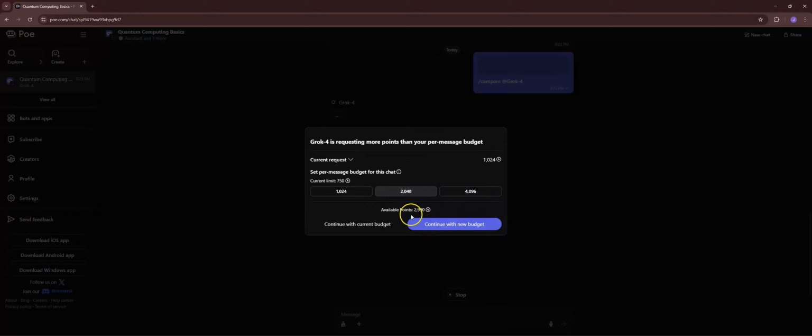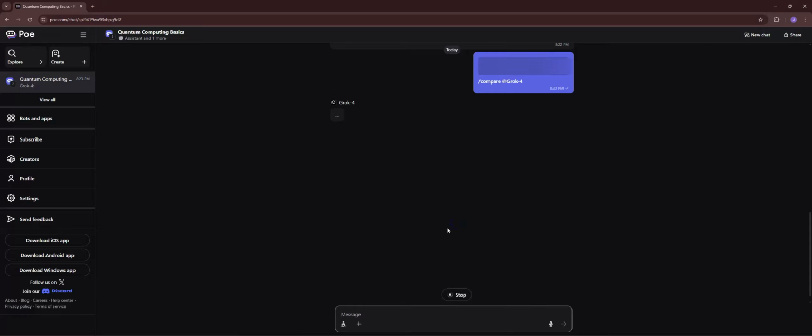Now, when you're using Poe, you do have a limited amount of free points, just like any other tool. So in order to do this, you're going to have to either buy or upgrade to continue using it and comparing, or just use your daily budget. I believe it's a daily budget or monthly budget. So we can continue with our current budget. We have available points of 2,990. Now the current request is going to cost 1,024. So we're going to go ahead and continue with our budget and see what happens.